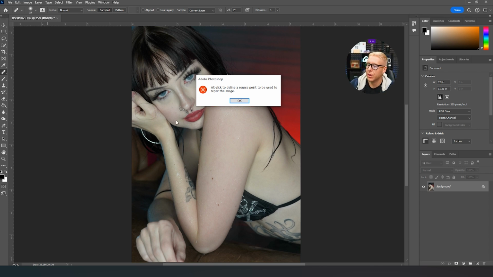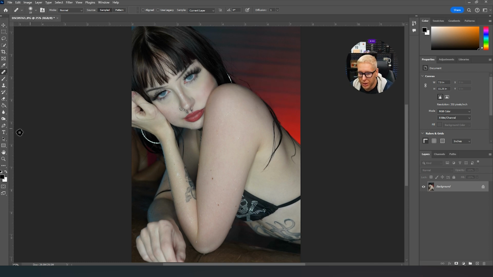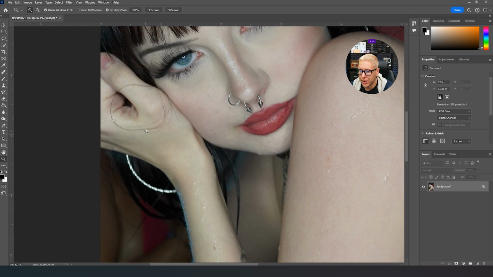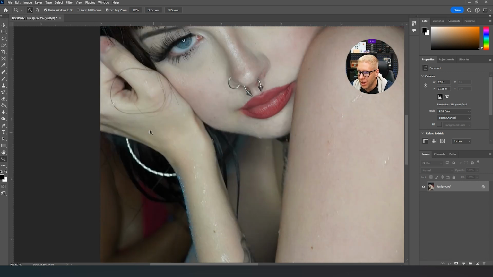Photoshop does want you to alt click to define a source endpoint to be used. All right, so alt click. So what we're going to do is first we're going to zoom in a little better, and we're really going to get up there on that. All right, so this is perfect.